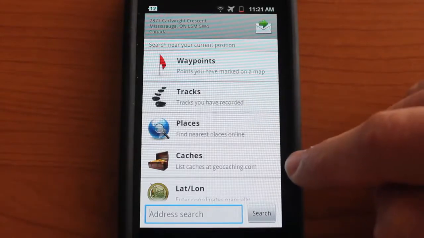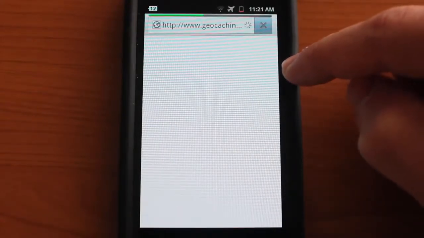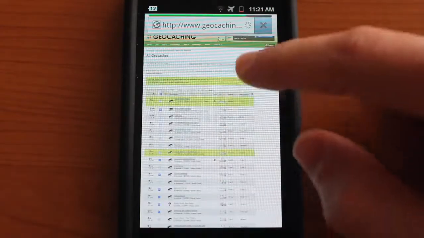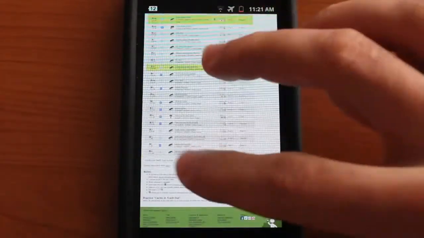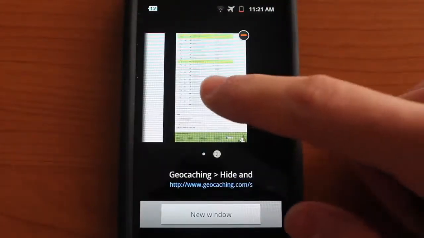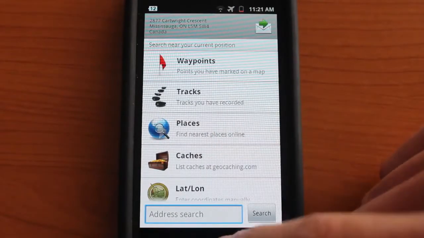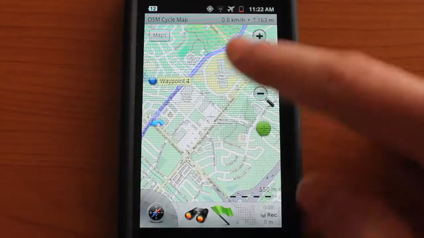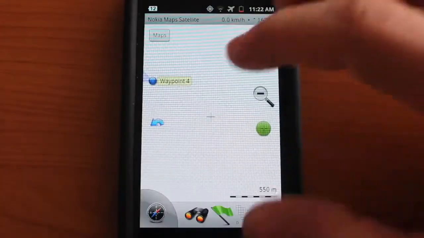Also, if you're into geocaching, you could tap on the caches, and that will take you to the website where you could find different locations. This is basically running in the web browser, so you could always access that online. Let's just tap back. And that's more or less it for the binoculars section. Let's just jump back to the map one more time and just open up the Nokia Maps satellite.